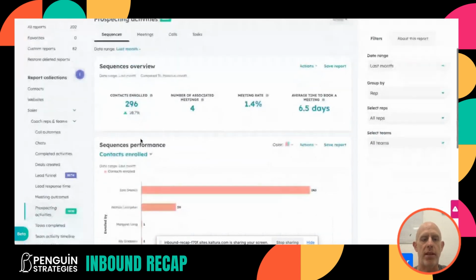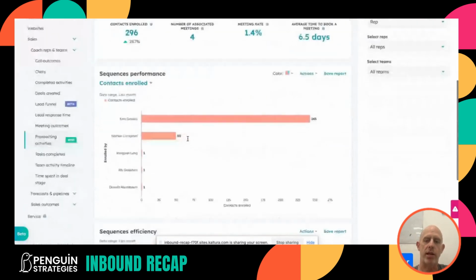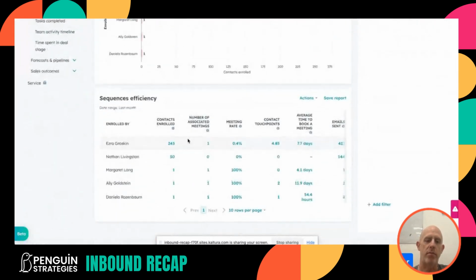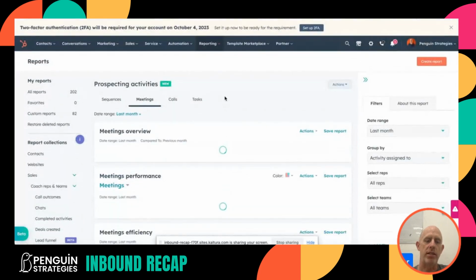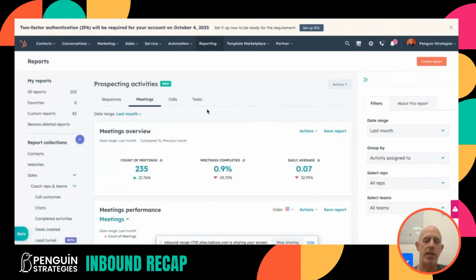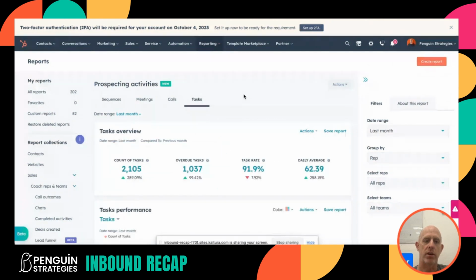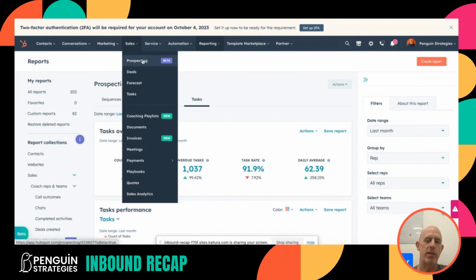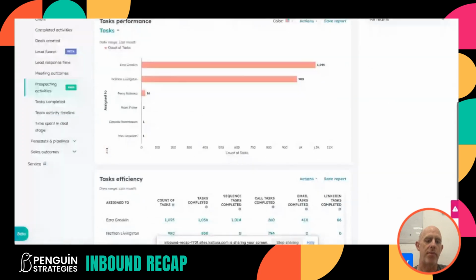And everything we talked about, I think this is really powerful for the SDR and the SDR team. I can look at the sequences. I can see what's happening per rep, per team, how things are going. I can look at the meetings, see how many meetings we've set up, how many calls, and how many tasks. So if I look at a combination of the prospecting and the lead management process, all of that can be managed really well here.